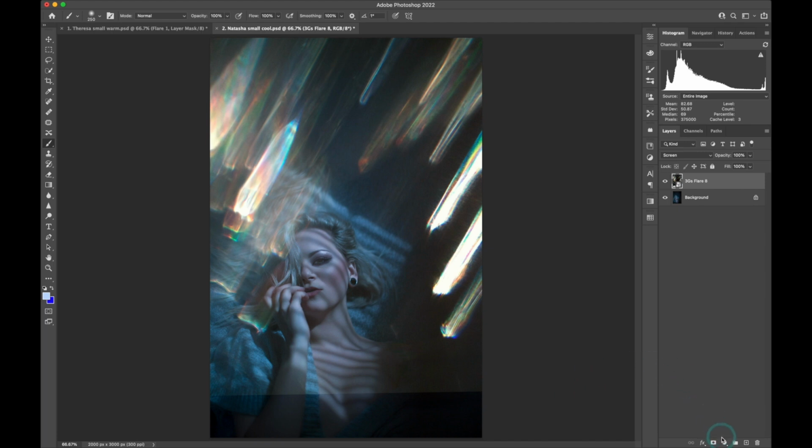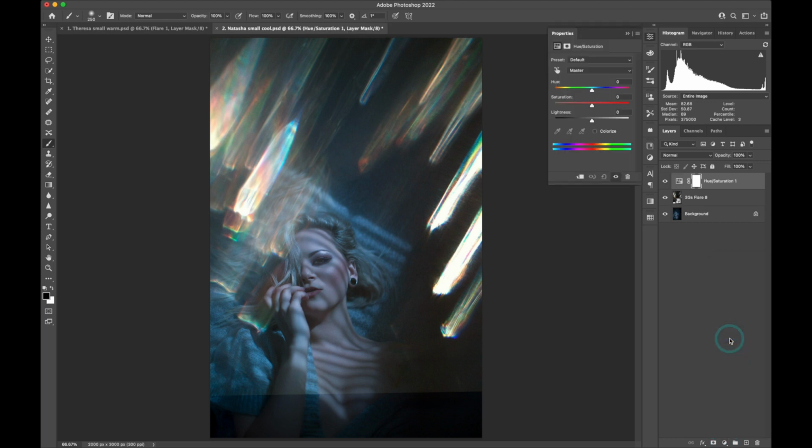We'll sort that out in a little bit, but for now we'll deal with the colour by adding a hue saturation adjustment layer and clicking the lovely colorized checkbox. And lo and behold, everything has turned the same colour again, a lovely shade of blue in this case. As before, we're going to create a clipping mask. This will limit the impact of the adjustment layer to just the flare photo.